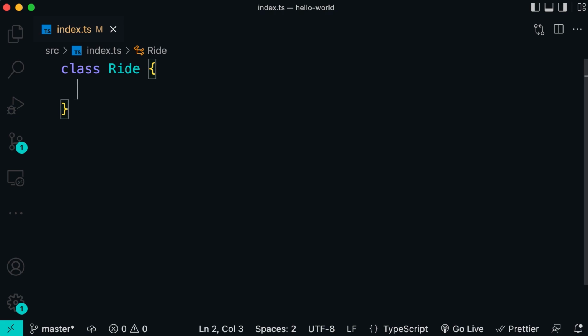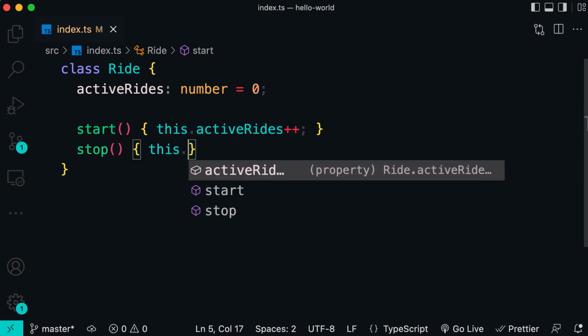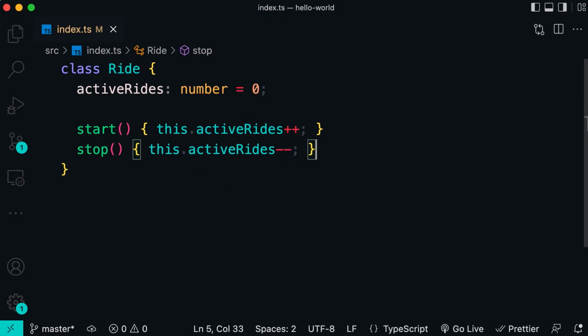So we define a property called activeRides of type number. Now we get a compilation error because we haven't initialized this property. So here we can create a constructor, or we can initialize this property directly here. Good. Now in this class, we're also going to have methods like start and stop. So this is where we increment this.activeRides, and stop where we decrement this.activeRides. Great. So we have a Ride class.